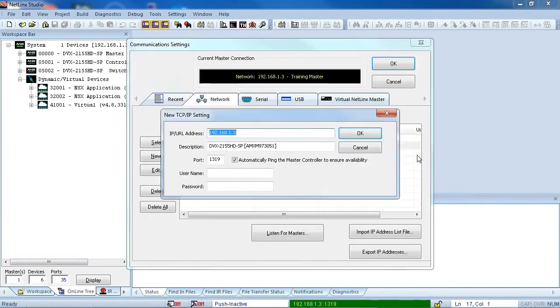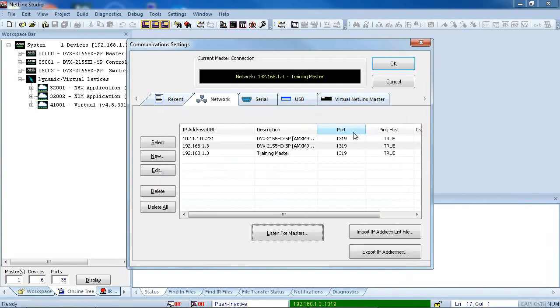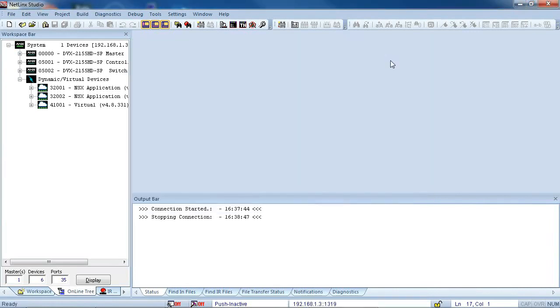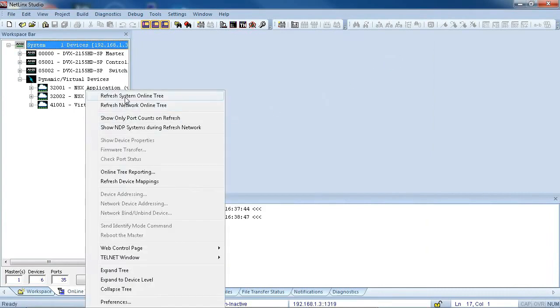This will bring up the New TCP/IP Setting dialog box. Fill in any fields that are not already filled in as needed and click OK. Highlight the new entry, click Select and OK, and verify your connection as before by refreshing the online tree.